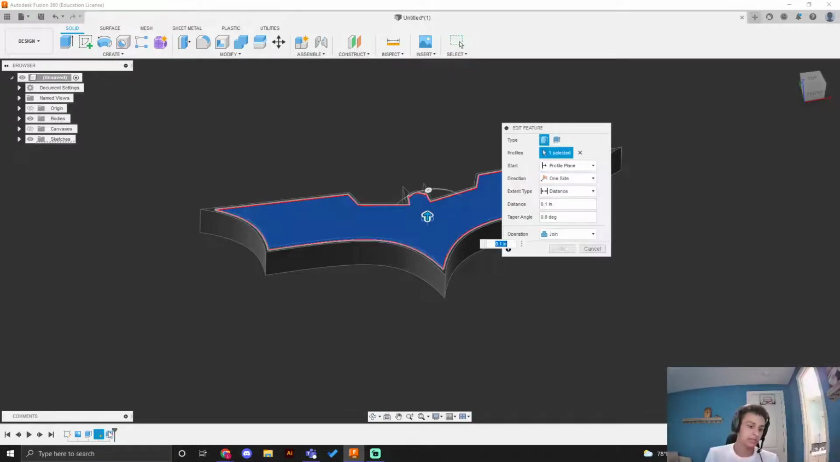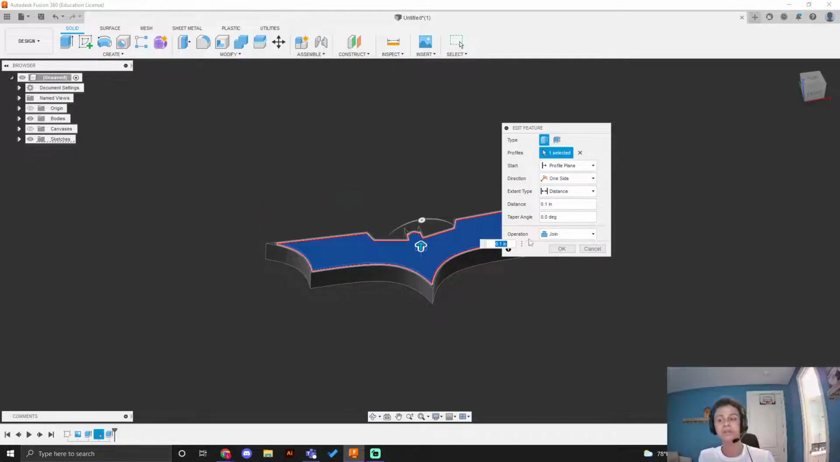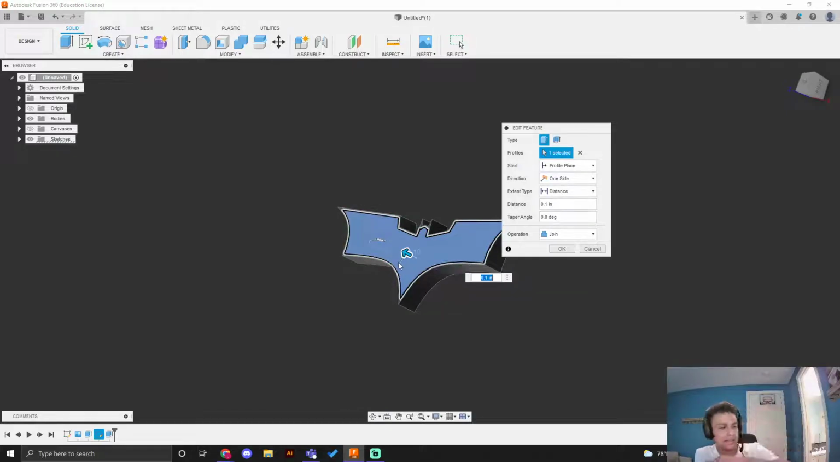The other thing you are able to do with the extrude tool is not only extrude, but you can actually extrude inwards, which will cut the object.